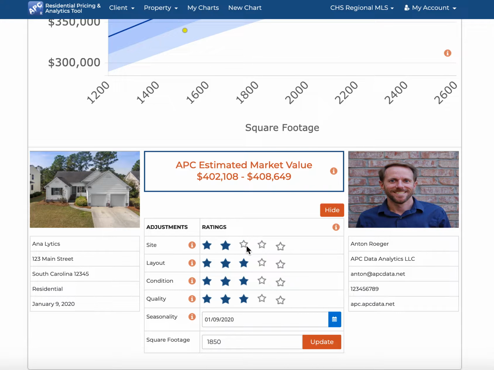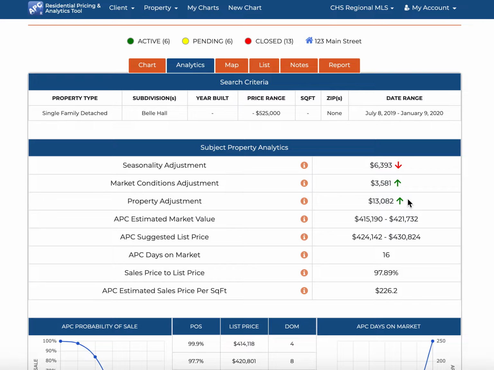So what we're doing in that regard is giving a credit to the house of $3,581, saying, well, we believe the market is still increasing in value, so we're giving a credit to the subject property based off of some of these comps closed a month, 2 months, 3 months ago. So the property adjustments is where we adjusted the site higher. So we're giving a positive adjustment of $13,082 based off the lot being one of the best lots in the neighborhood. So this gives us our estimated market value range here, the 415 to 421.